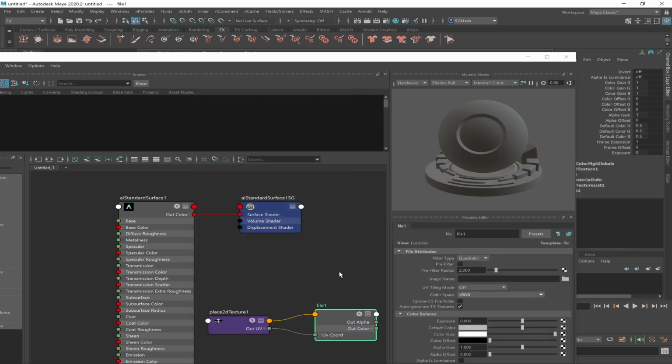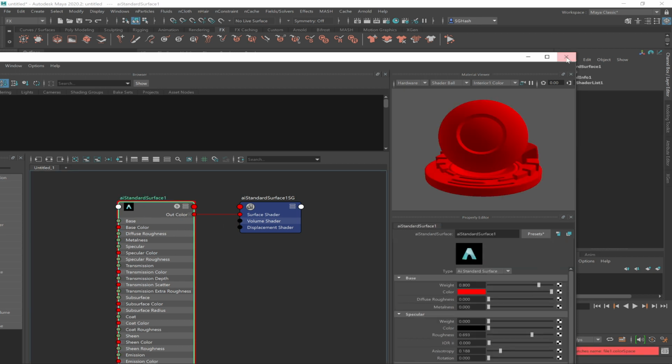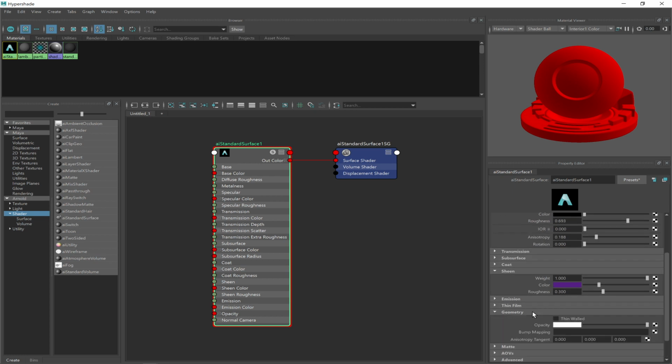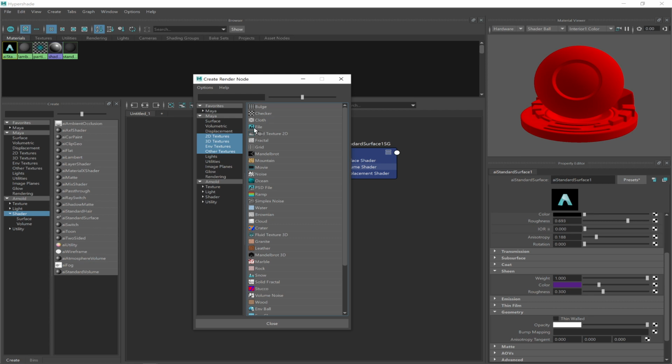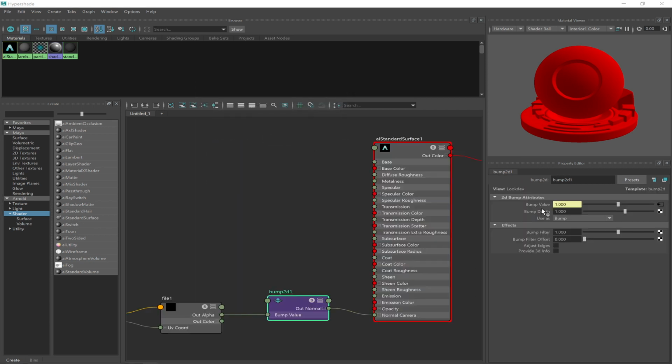Oh, was I putting it in color? Already screwed up. Not a good day for me. We're not putting it in color. We're putting it in geometry. Geometry bump mapping. So now connect our map. We want to switch this to tangent space normal, please.